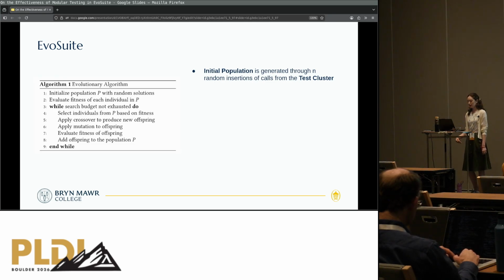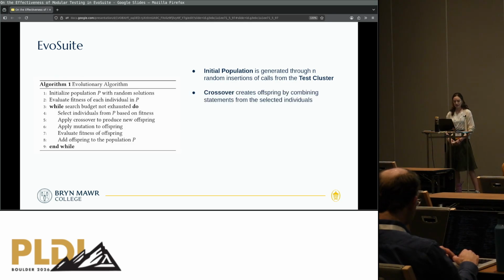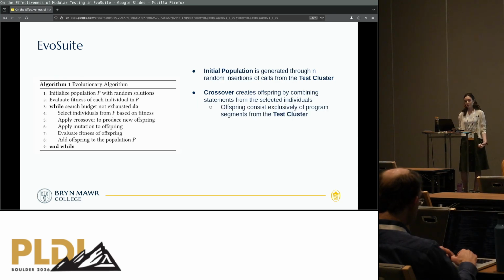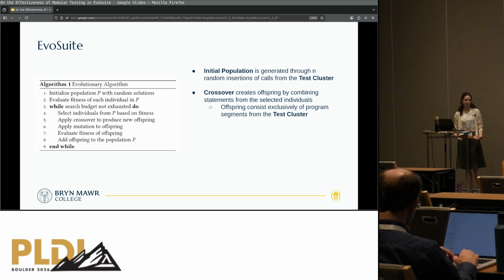So once the initial population is generated, 2 individuals are selected for crossover based on their fitness. And in this crossover stage, these 2 individuals are used to create offspring. Each offspring inherits an initial sequence of statements from one parent and the remaining statements from the other. So because both parents are selected from the population, offspring consist entirely of program segments from this test cluster.